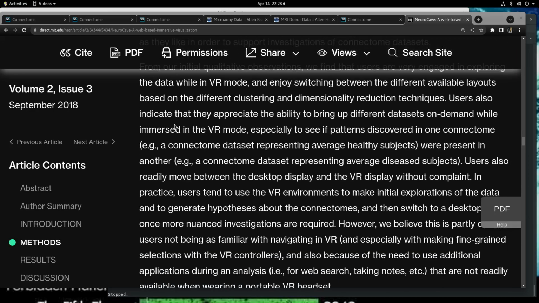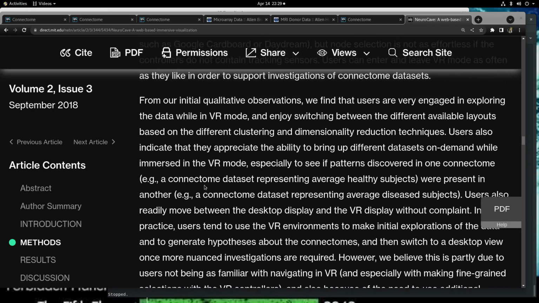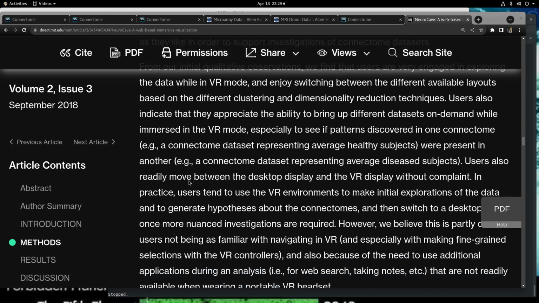From our initial qualitative observations, we find that users are very engaged in exploring the data while in VR mode, and enjoy switching between the different available layouts based on the different clustering and dimensionality reduction techniques. Users also indicate that they appreciate the ability to bring up different datasets on demand while immersed in the VR mode, especially to see if patterns discovered in one connectome, for example, a connectome dataset representing average healthy subjects, were present in another, for example, a connectome dataset representing average diseased subjects. Users also readily move between the desktop display and the VR display without complaint.